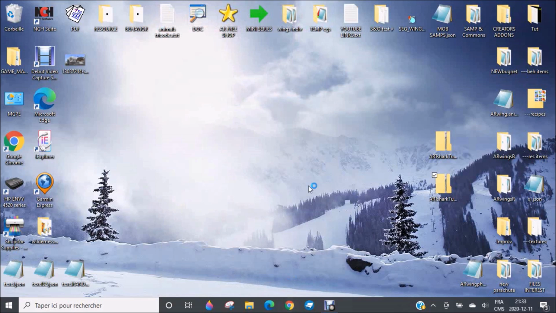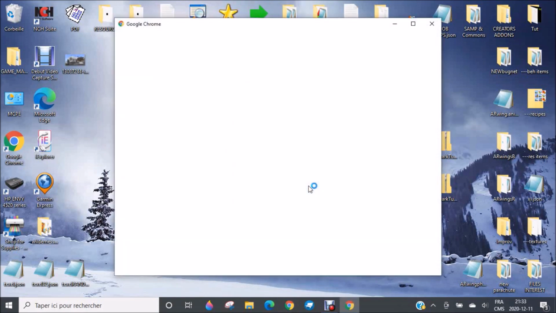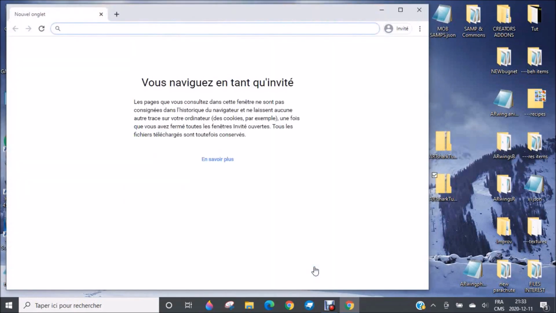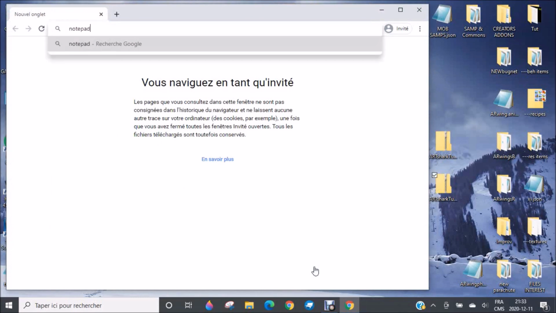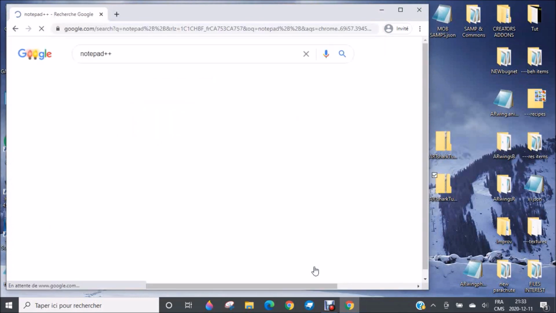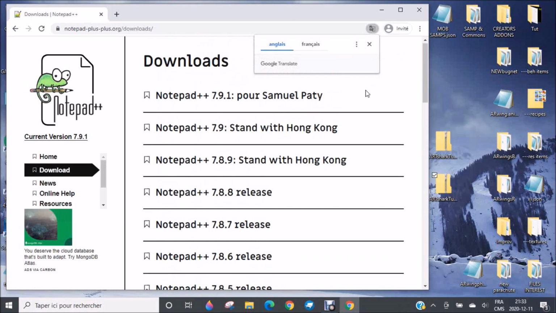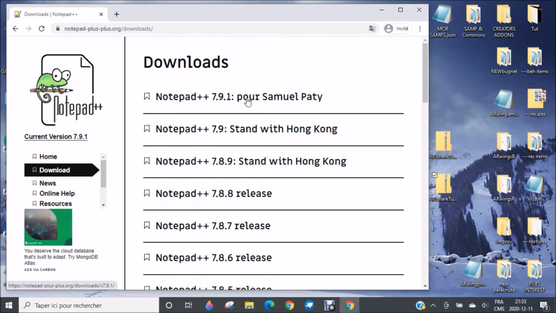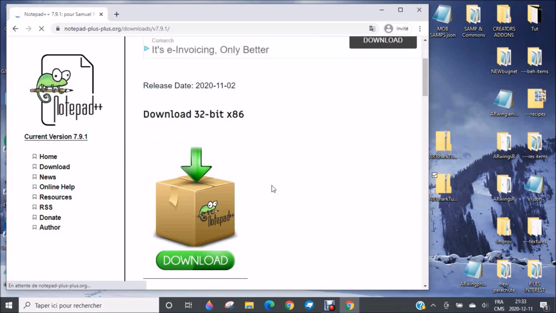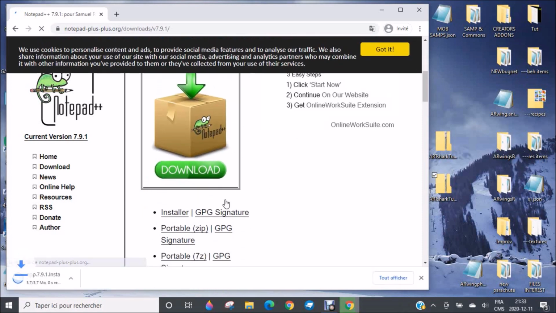So you go on your browser, and it won't be long. You will search for Notepad++, okay? And the link will be in the description. Instead of going on the internet, you can simply download it from the description. So when you click on this, there should be some choices. Click on this one and you do download. You will see that it appears in the corner right here.